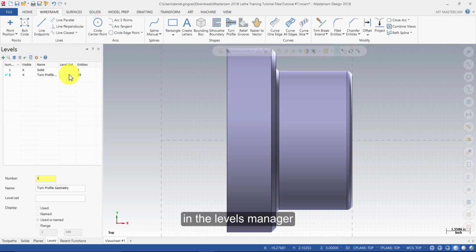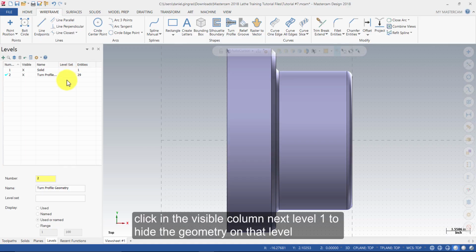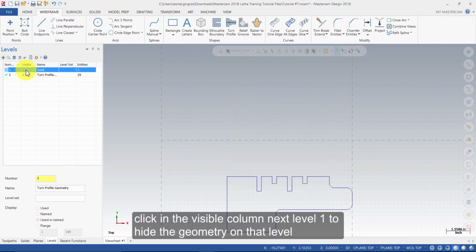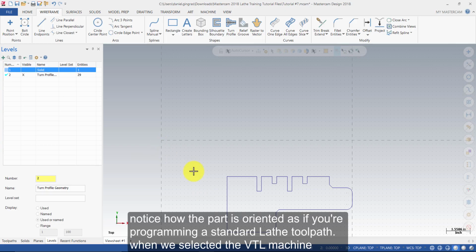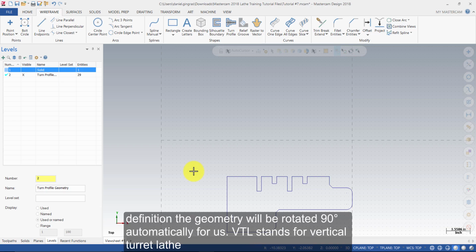In the Levels Manager, click in the visible column next to Level 1 to hide the geometry on that level. The geometry in Level 2 should appear as shown. Notice how the part is oriented, as if we are programming a standard lathe toolpath. When we select the VTL machine definition, the geometry will be rotated 90 degrees automatically for us.